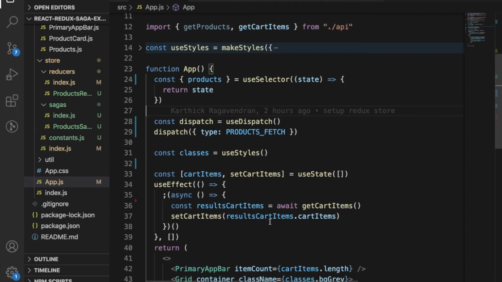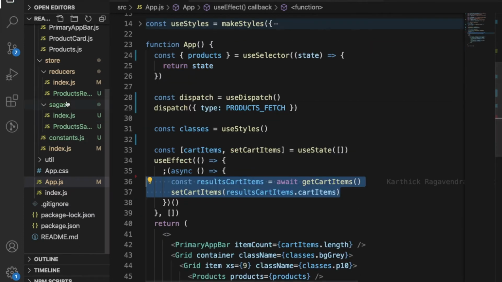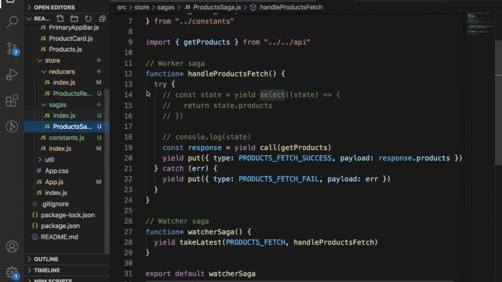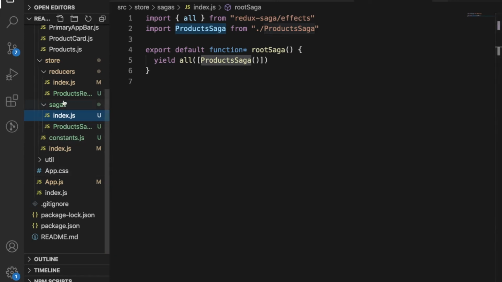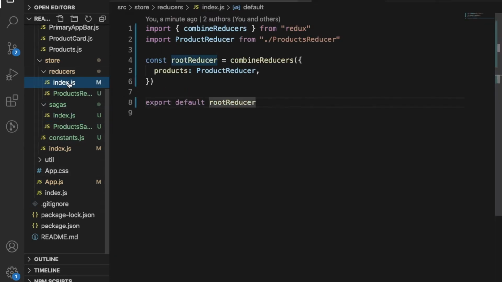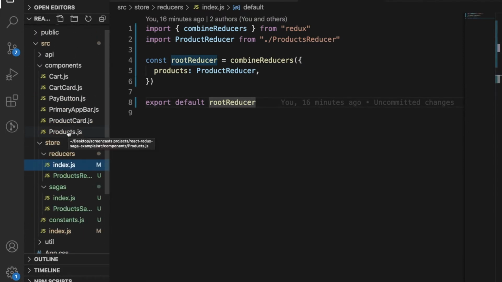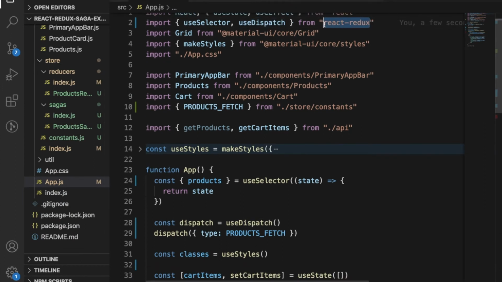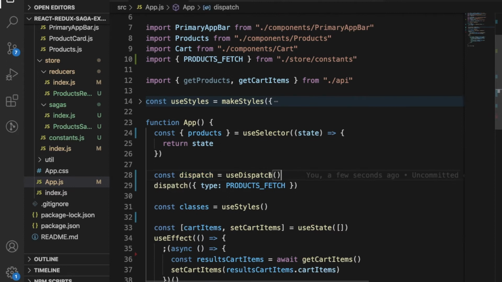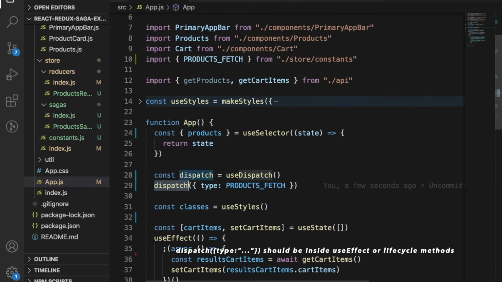So it may actually seem insane to just replace 2 lines of code we just deleted and to have everything. We started with the saga, we wrote this saga, we created a root saga here, and we created the products reducer, the root reducer, and then we used the use dispatch hook from React Redux. By invoking that we get the dispatch, and we have to use that to dispatch an action.